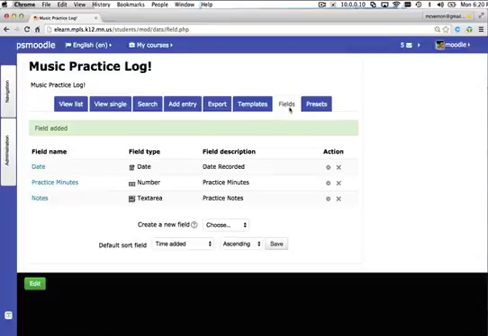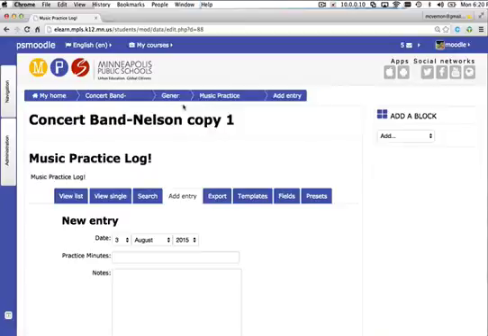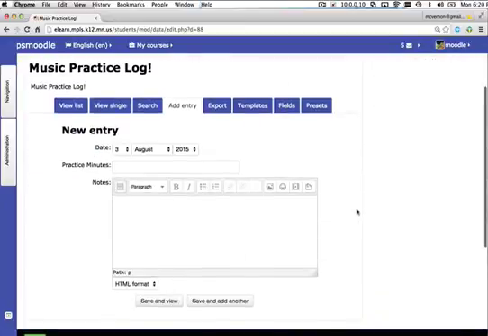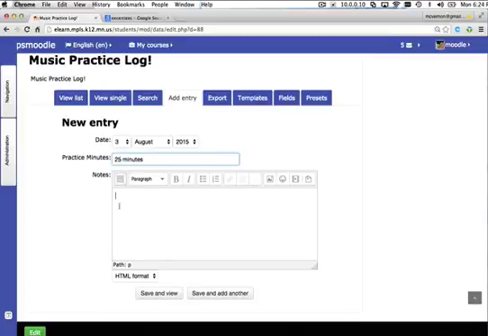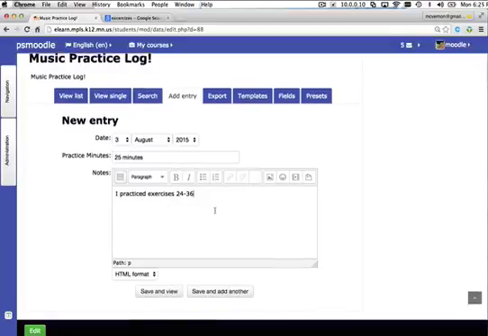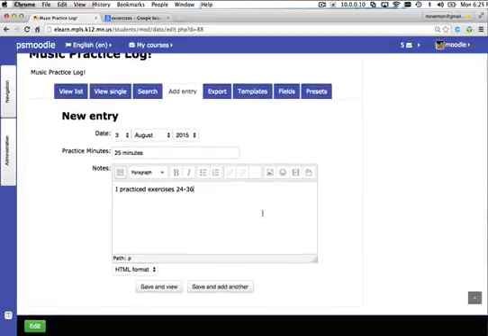Okay, next let's go ahead and jump over to add entry and enter one, and let's see what happens. Okay, so we have a place for the date, and that's today's date, so I'm going to keep that. Minutes practiced, I'm going to put in 25. And for notes, I'm going to add: I practiced exercises 24 through 36. Okay, so I'm going to click Save and View now.